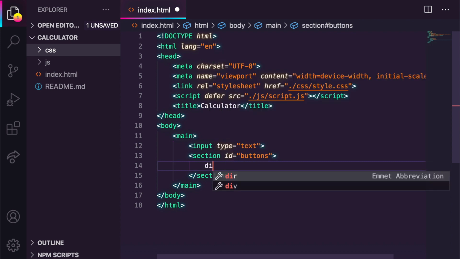So we're going to do div. And we're going to give this the class of button. So we'll do actually div.button. There we go. And I'm going to use the star key. And then I'm going to put 16. That's going to produce 16 divs with the class of button.